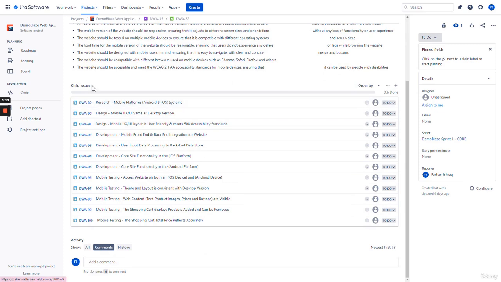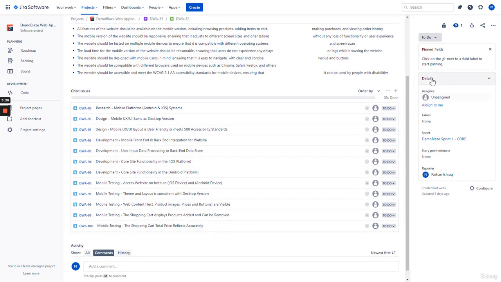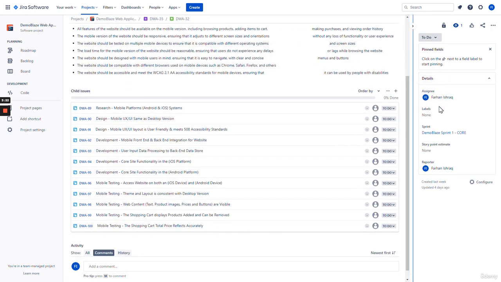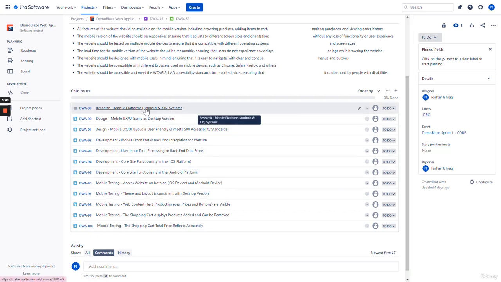And here are the subtasks or child issues for this particular story. As you can see here, it hasn't been assigned, so I'm going to go ahead and assign it to myself. It's on the to-do status, meaning that it hasn't been activated yet. Label, I'll go ahead and do DBC, which is Demo Blaze Core. And story point estimate, we haven't done yet because we are not able to make the estimate unless we first assign estimates to our subtasks.